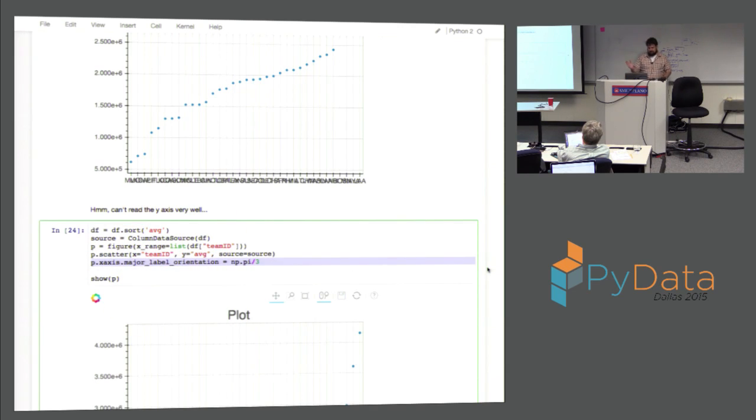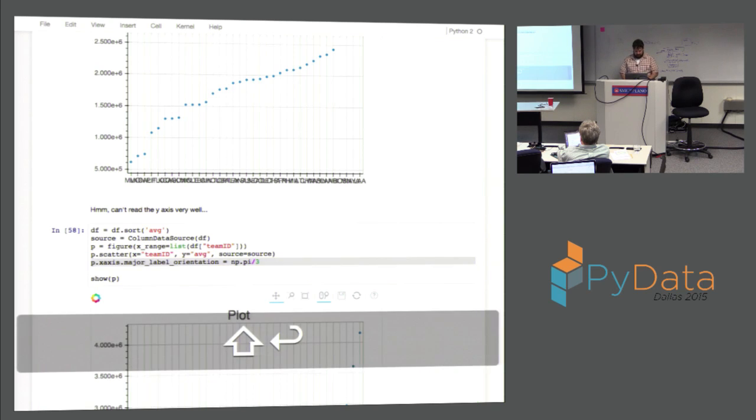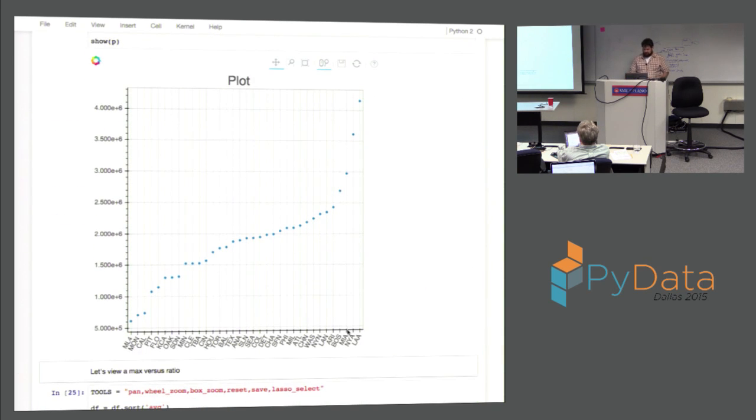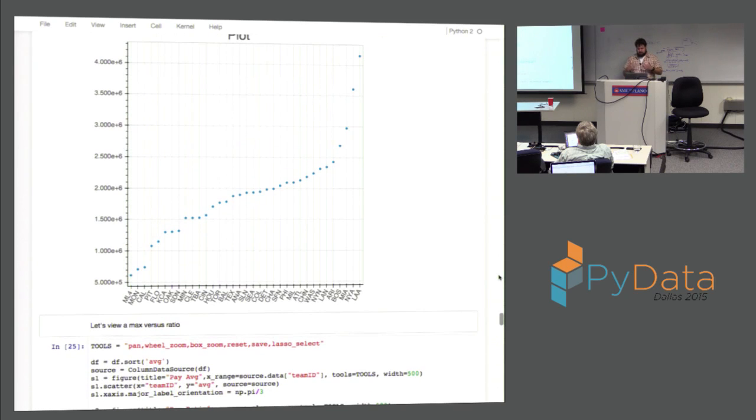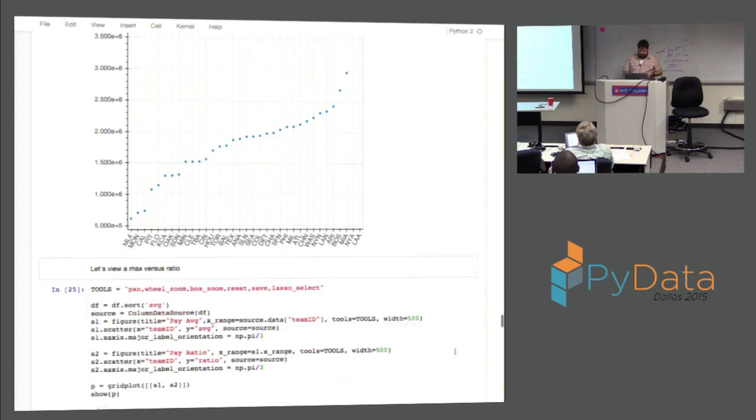So I say, all right, just give me a nice np divide by 3, and I get a nice little X factor there. And so play around with it, and you can see here LA has the highest average salary, and I guess New York comes up next, and so on. Now that's a nice plot, but I want to add some more interactivity to it, because just showing plots is no fun.